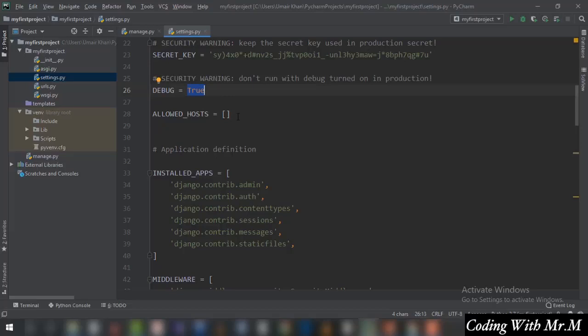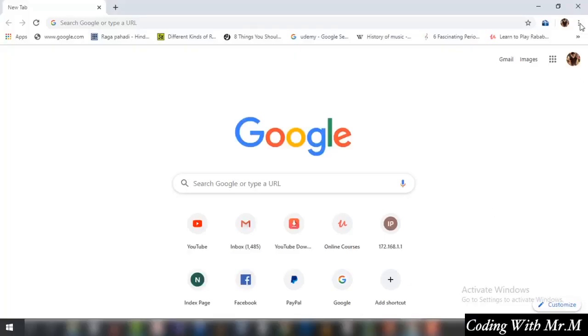The next thing we have over here is ALLOWED_HOSTS. Now what is the purpose of ALLOWED_HOSTS? It is basically a list of strings representing the host or domain names that this Django site can serve. Now this is a security measure to prevent HTTP host header attacks, which are possible even under many seemingly safe web server configurations. If you just move on to your browser, in my case it is Chrome, and you just move on to the settings of your browser.